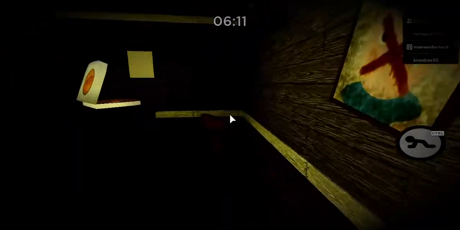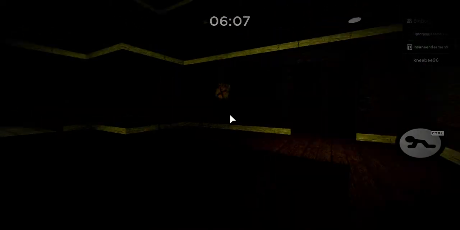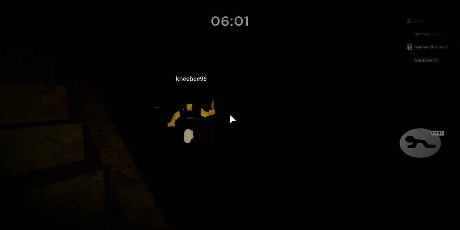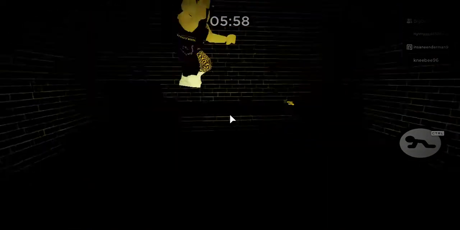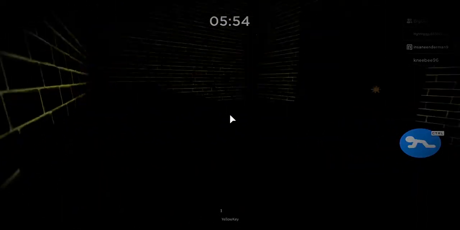The shaders I'm using is called Reshade, but it's called Reshade Suite FX. It's pretty good. I'm just gonna walk around the map with these shaders on. If you want more videos with these shaders, I'll do it. I might do a Piggy gameplay sometime with these shaders.